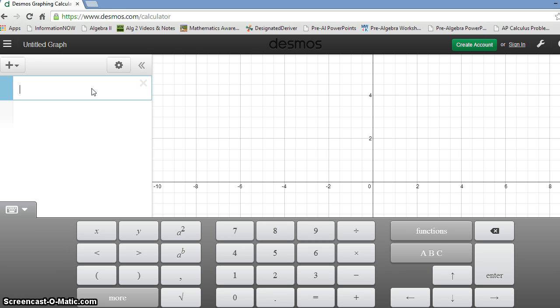For example, the backslash is used for division, and the caret key, which is above the 6, is what you'll use for an exponent. And make sure to use parentheses whenever you're in doubt. You'll always want to use parentheses.